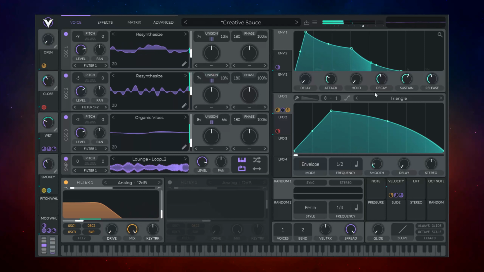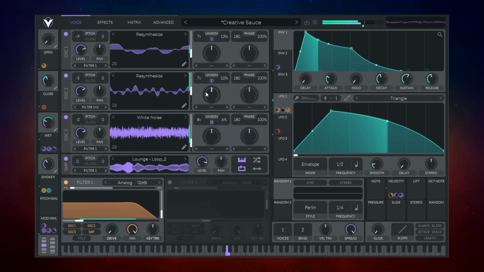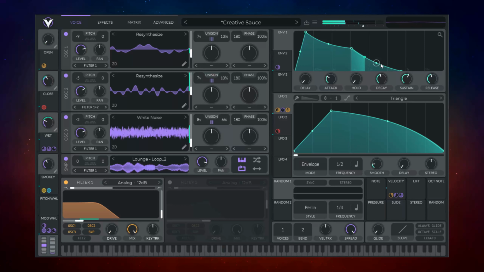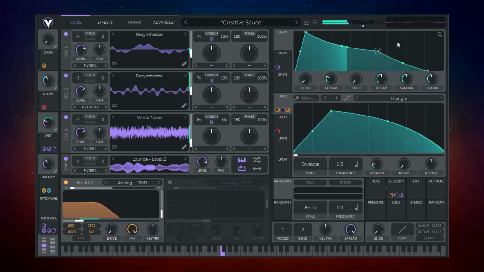And I'll randomly go over and mess around with, say, oscillator 3. I'll change this from organic vibes, whatever that is. Let's go back to white noise and have a listen. Cool, you can hear that right away, right? Let's have a listen to this with a longer sort of decay on there. Nice, like that a lot.